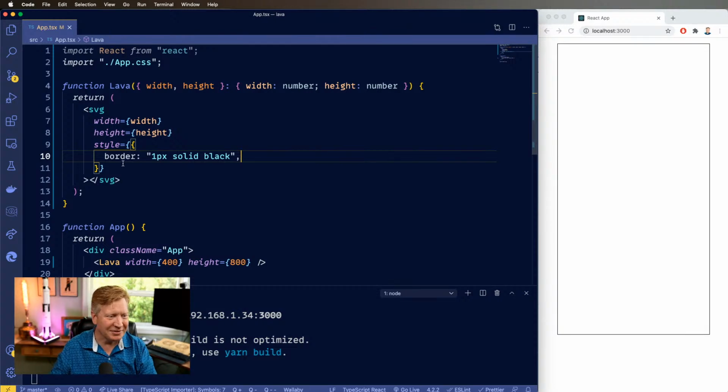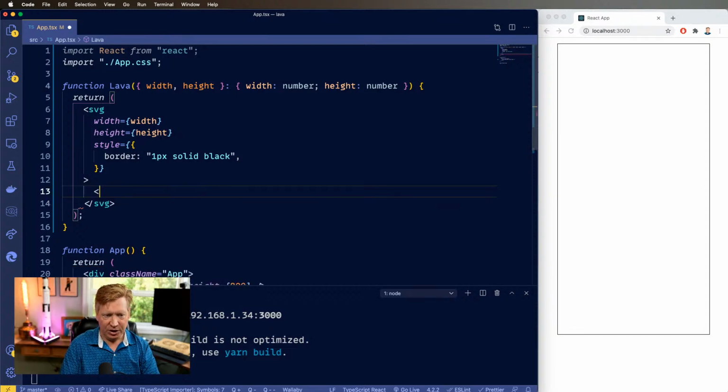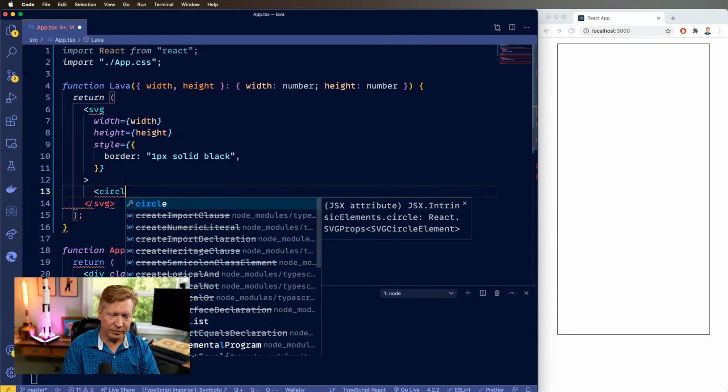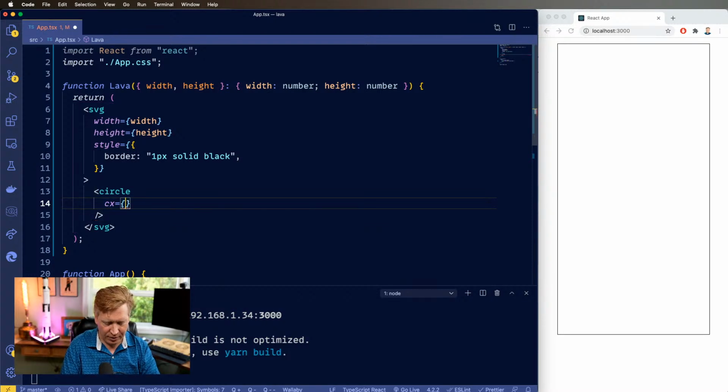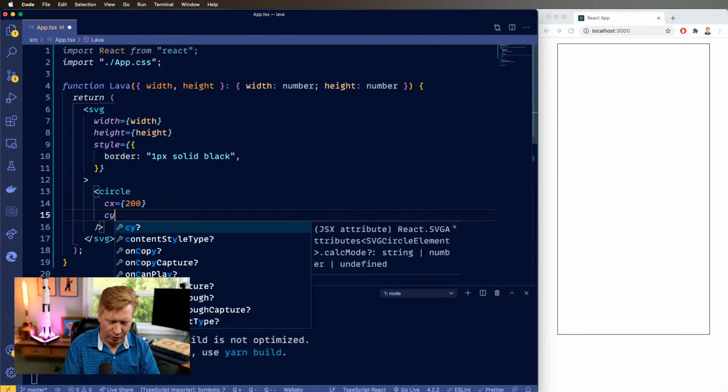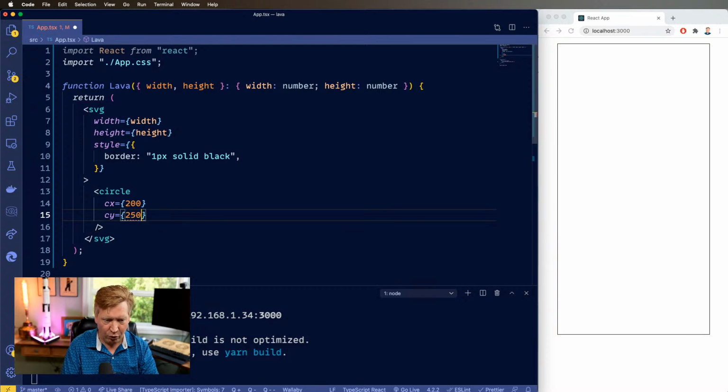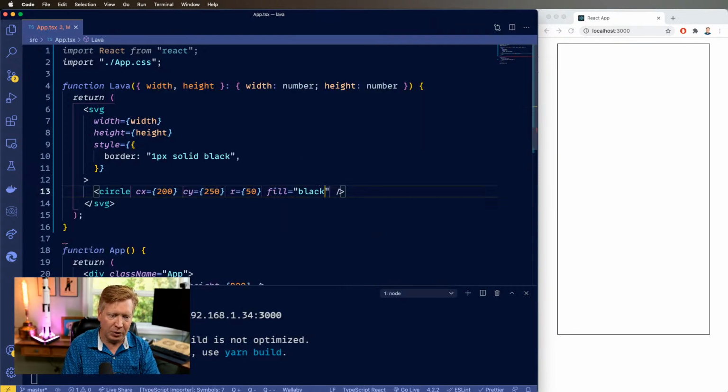A nice start. So how do you do some circles in SVG? Well, all you've got to do is just say circle. And there's four really critical parameters. CX would be your circle's center X, so I'm going to put that at, say, 200. I'm just going to show you right now how the lava works. CY is going to be like 250, and then we're going to get a radius of 50 and a fill color of black. There you go. Ta-da! Circle.